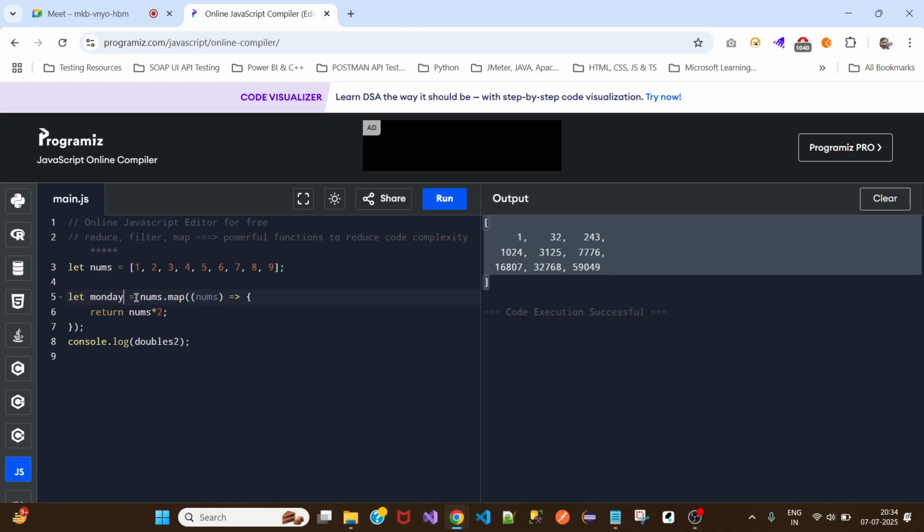Ashish, there are only two kinds of functions? No, three: named function, anonymous function, and arrow function. This is the third one.